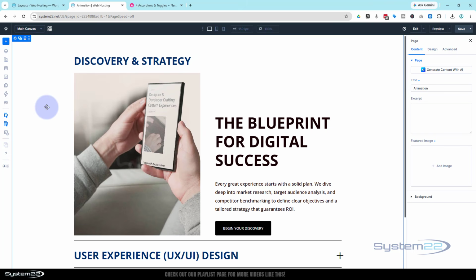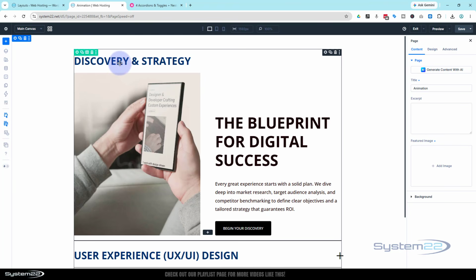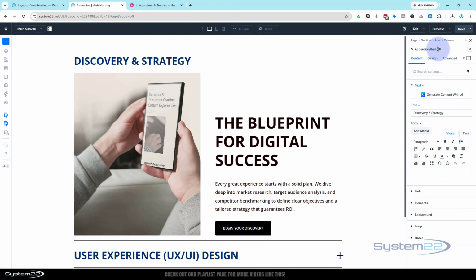Now, of course, that's great, but not much we can do with discovery and strategy in their content here. I want to put my own content in. So obviously, let's click on this. And it's an accordion item. We've got our title up here. So let's put in what we want.